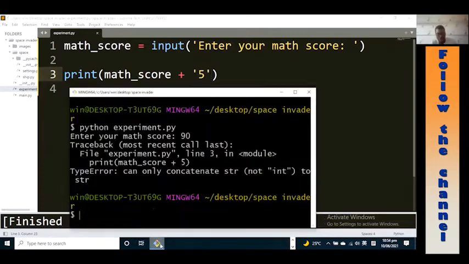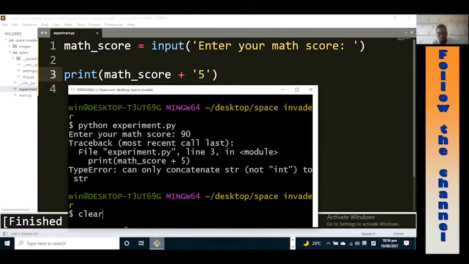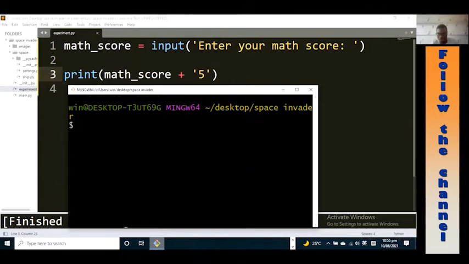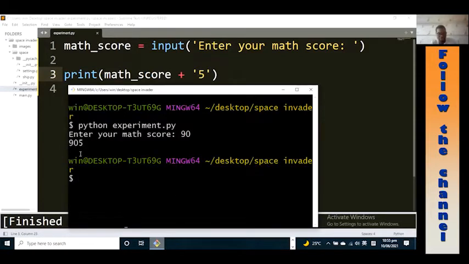I want to do math, okay? I don't want to join things. So right now, if I clear this and try and run this program one more time, press enter and press 90, enter, it gives me 905, 90 and then 5, because it's joining two strings. 90 is a string and then 5 is a string, so it's joining both of them, and then it gives me 905. This is not what I want, okay? So I want to be able to add these two and get a 95.